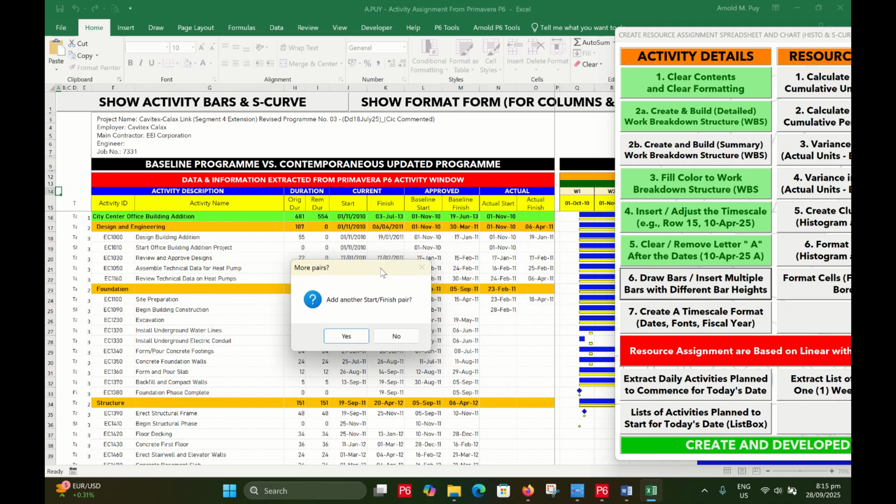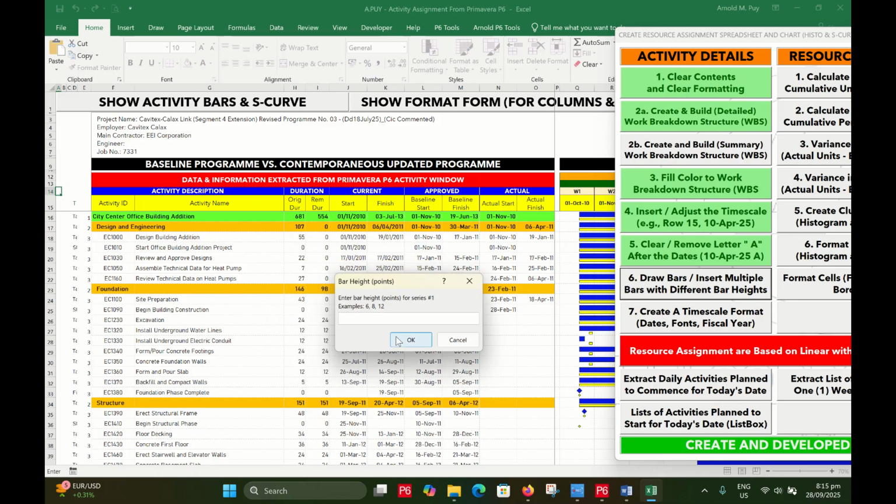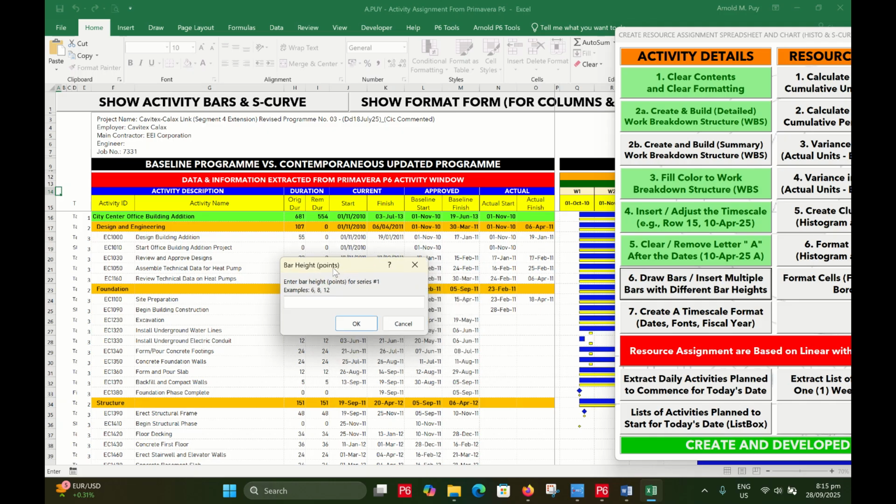So again, the code asks me if I want to add more, but this time I'm going to say no. This is the bar height option. I can even increase my bar or decrease it. Since the first one is the current bar, I have to select 12. Even more, you can do that. This is just an example, and it will automatically adjust depending on the row heights.